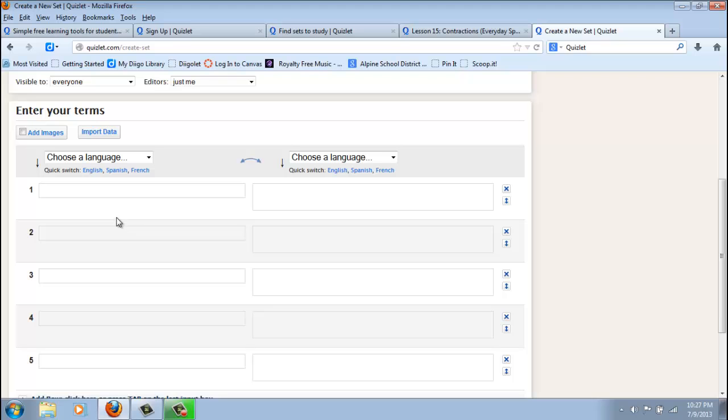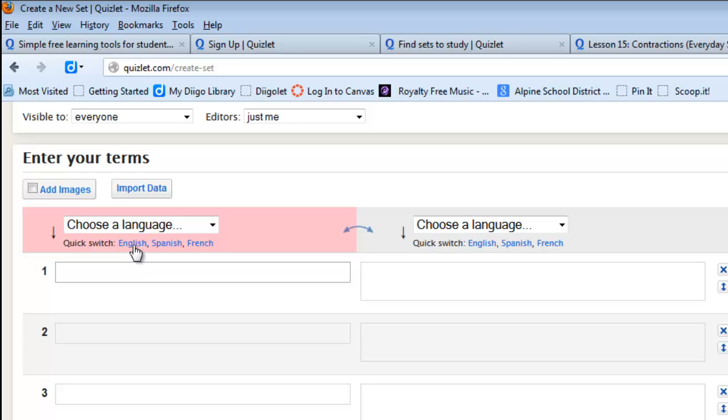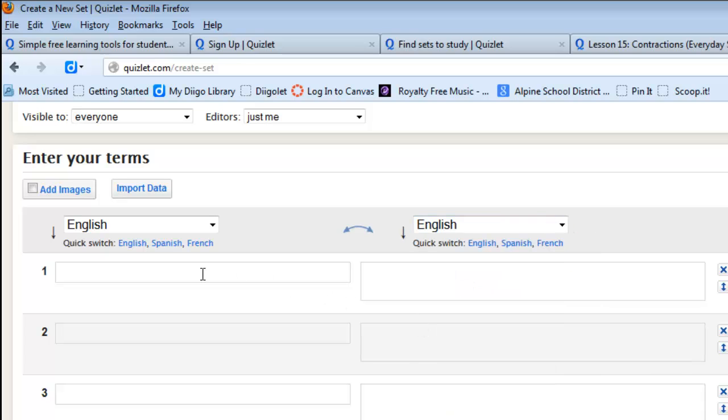Scroll down and you can start putting in your terms. Now, as soon as I click on that, it wants a language. Part of the reason they ask this is if you are doing a Quizlet based on learning foreign language, you can choose from a variety of languages. But I'm going to stick with English for my purposes. So I'll start with my first water cycle term.